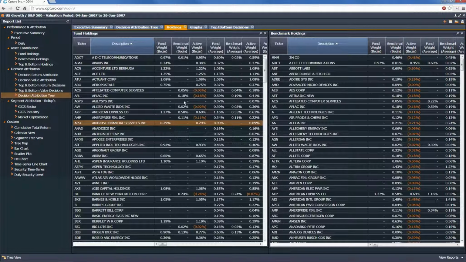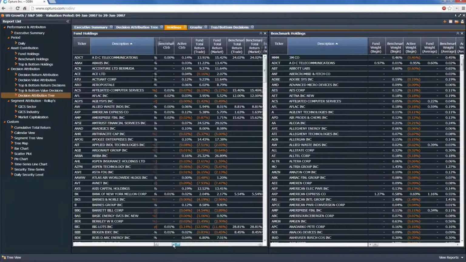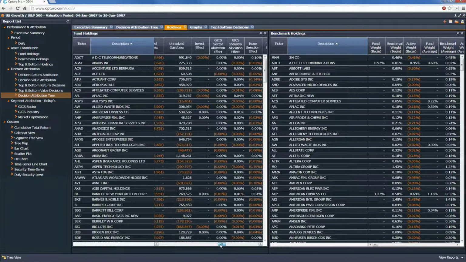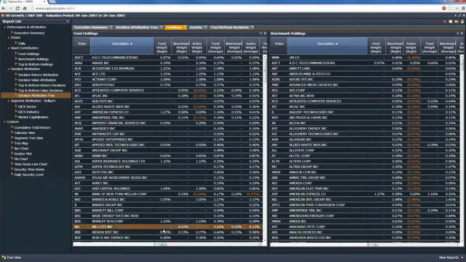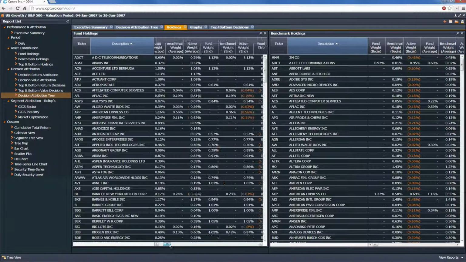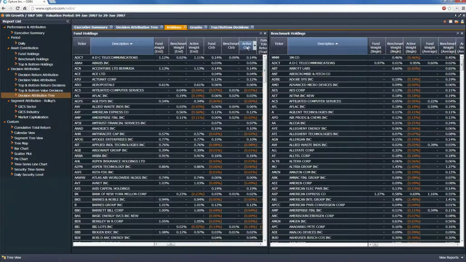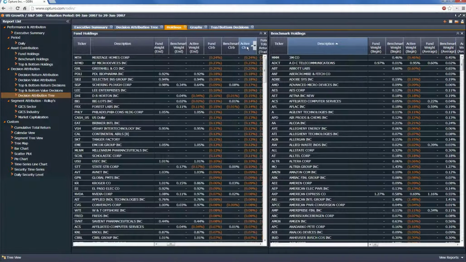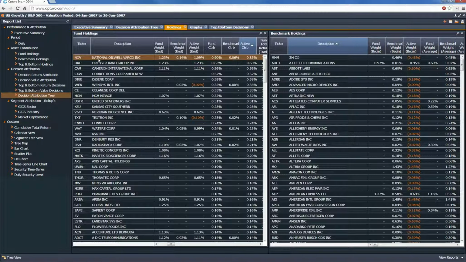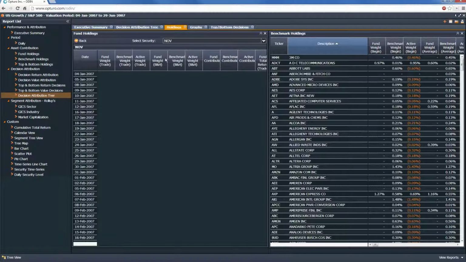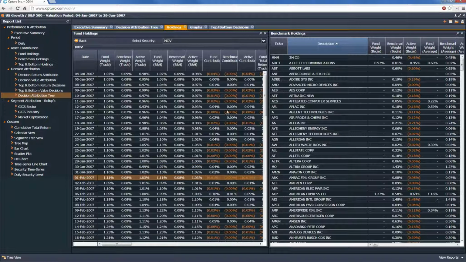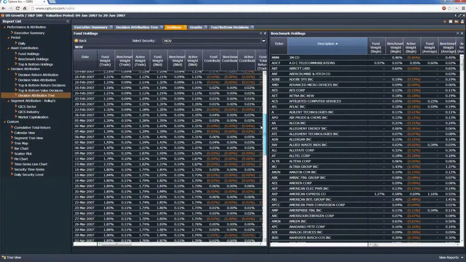On the Holdings tab, we can see how each fund and benchmark holding performed during the 6-month period. Again, there is a wealth of information to investigate. Furthermore, there's a great way to dig down even deeper using time series analysis. For example, we can sort by active contribution, and we see that National Oil Well was the largest positive active contributor. By right-clicking and selecting Time Series View, we can see day-by-day statistics to get a deeper understanding of that contributor to performance.